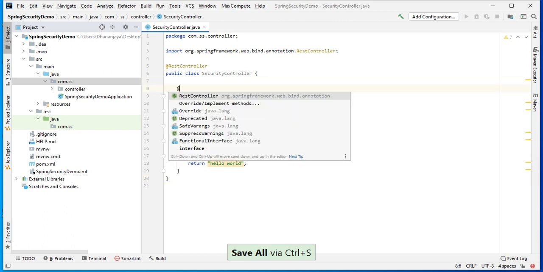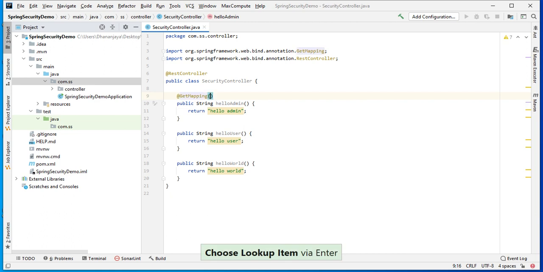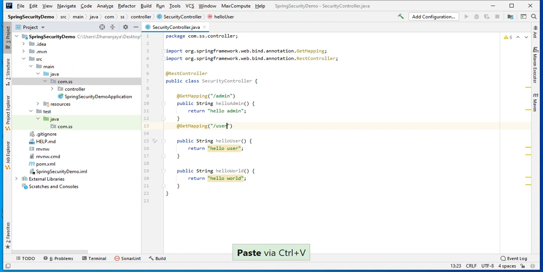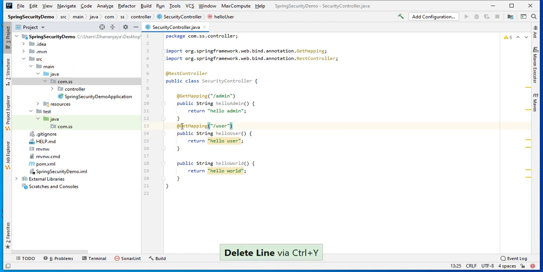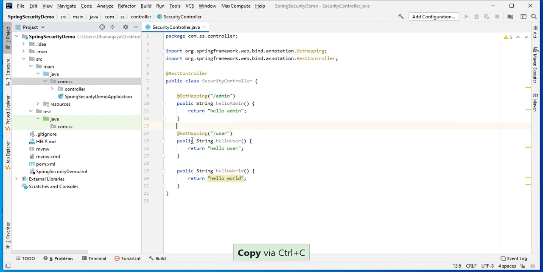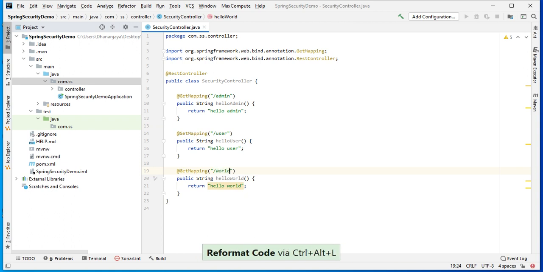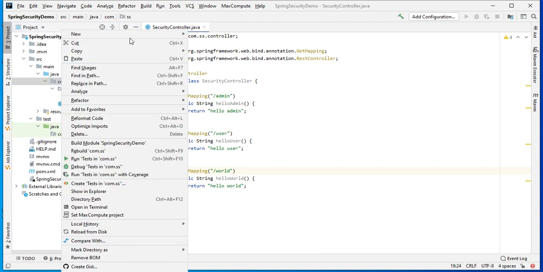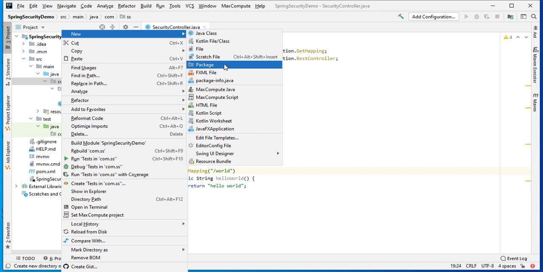Let me annotate these with @GetMapping with /admin, and this is /user, and this is /world. For example purpose I have taken the URLs like this. Okay, so let me create one configuration where we will configure the Spring Security related configuration.